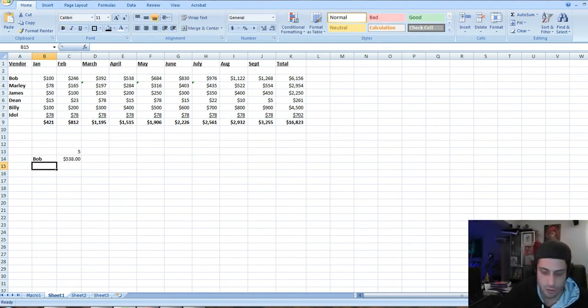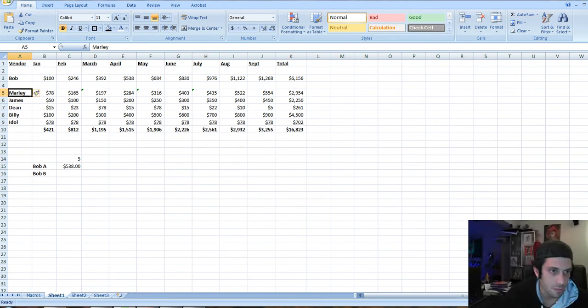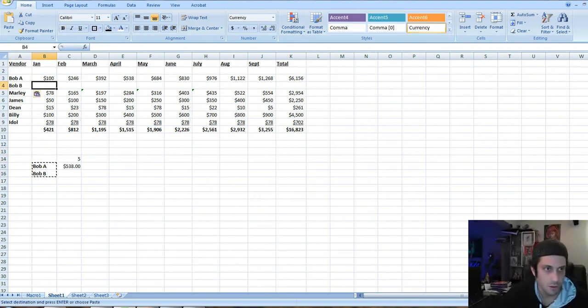Now what if you have 2 Bobs? I have Bob A and Bob B. Let's insert Bob A and Bob B, and let's give ourselves some different numbers. I don't know, 101 equals this plus 15. Let's copy this formula over and see the totals change.